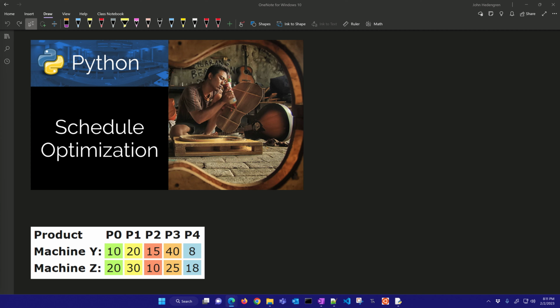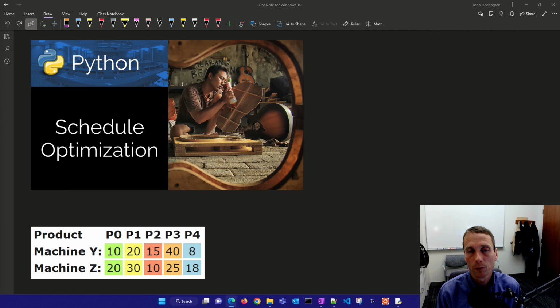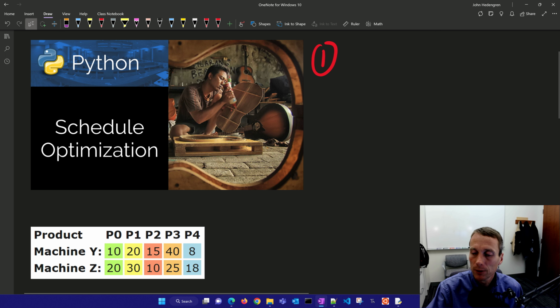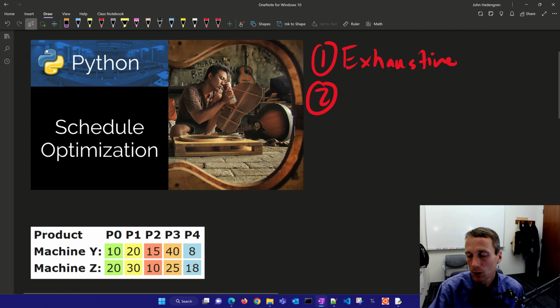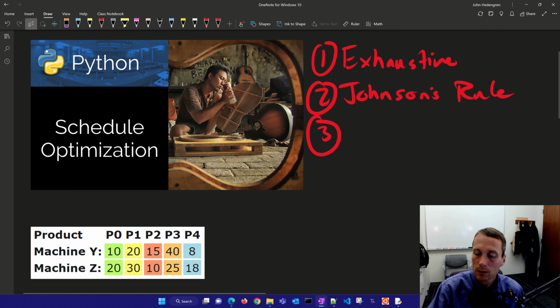In this tutorial, we're going to cover 3 ways for performing schedule optimization. The first method that we'll cover is an exhaustive search. So this is where we search over all available options. A second one is going to be a heuristic, like Johnson's rule. And then a third is going to be integer programming or mixed integer programming.